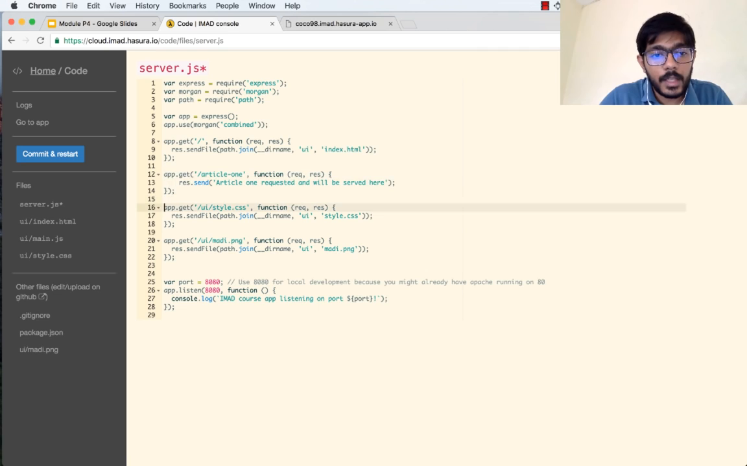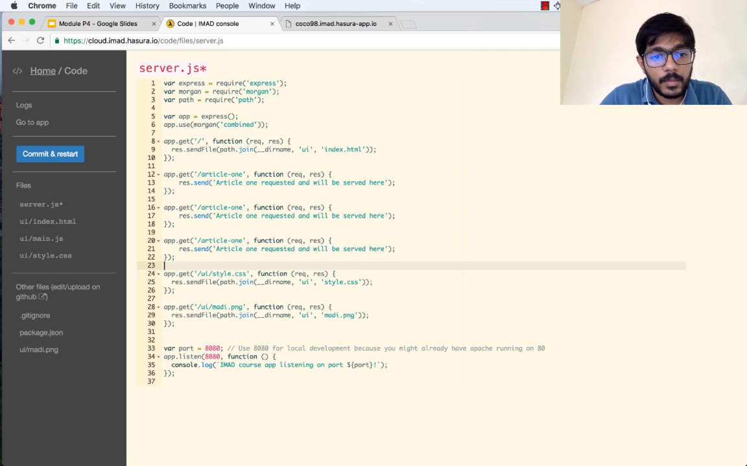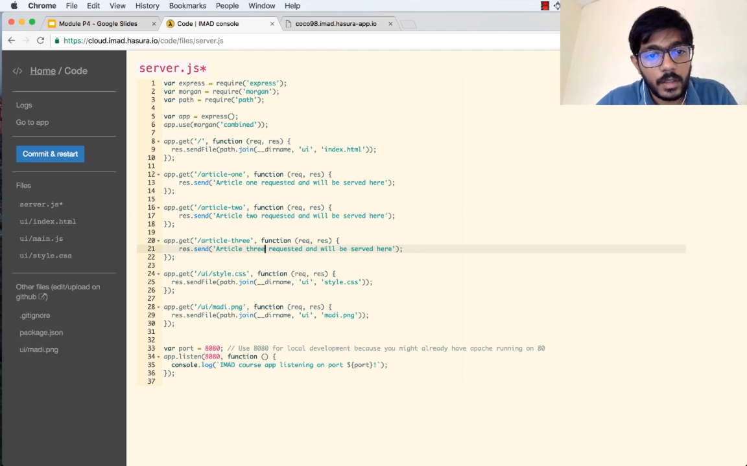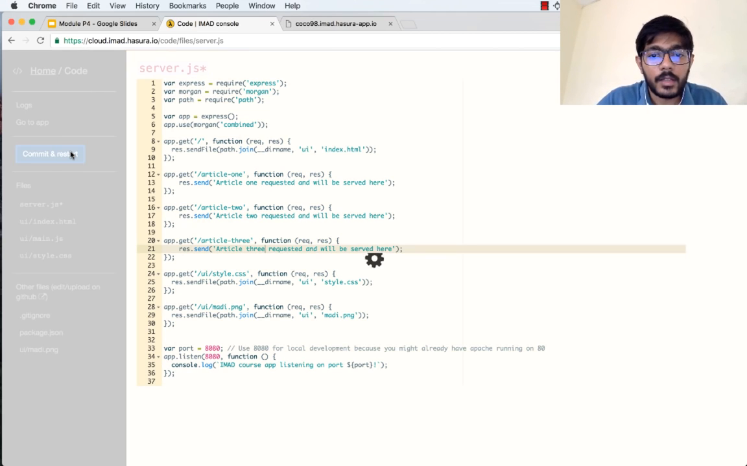I'm going to copy these lines and write article 2, article 3. Right? So we've added 3 more URL handlers and we're sending test responses. These are just plain text responses. These are not HTML responses. Let's commit and restart our server.